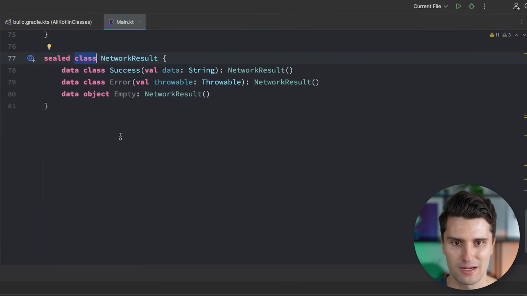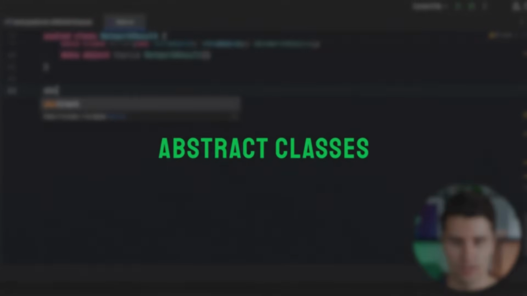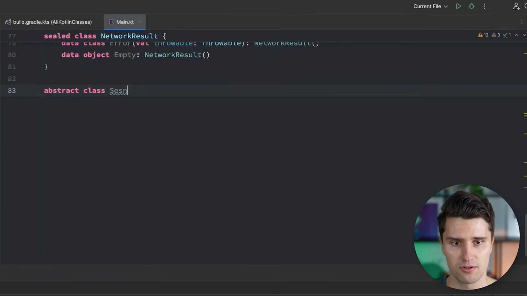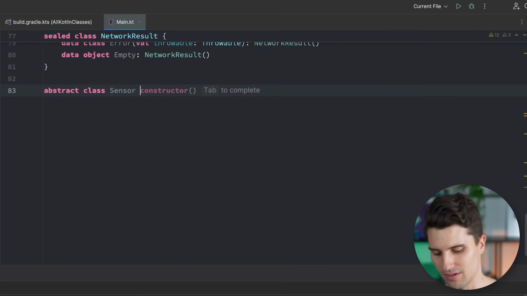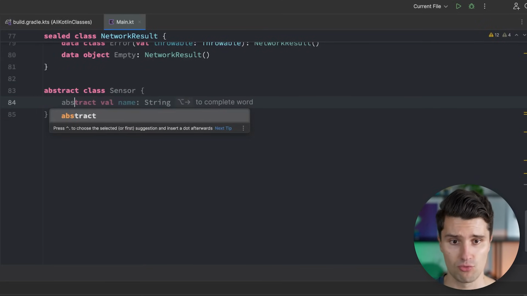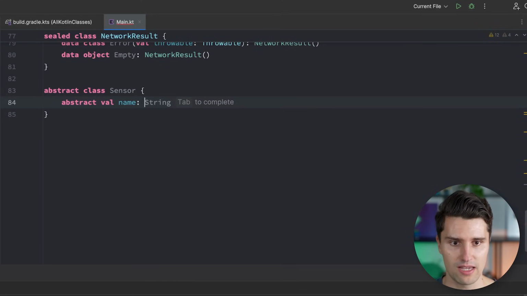Coming to the next type of class, which is again similar to sealed classes but has one crucial difference, those are so-called abstract classes. An abstract class could, for example, be a sensor. Let's take the Android example again. An Android device has certain sensors, and every sensor might have a name. So we might have an abstract val for the name.